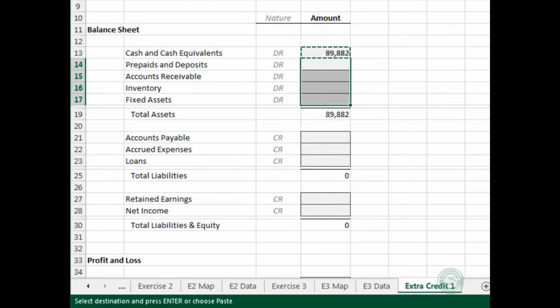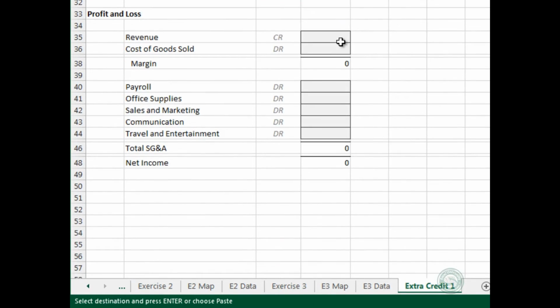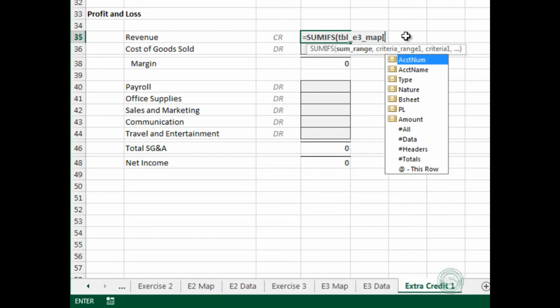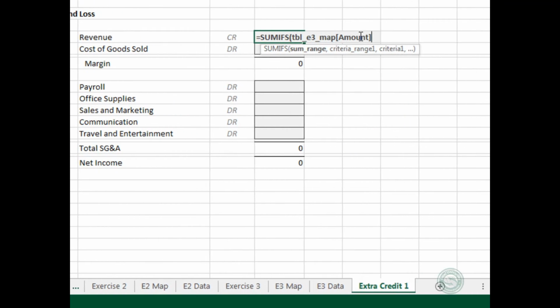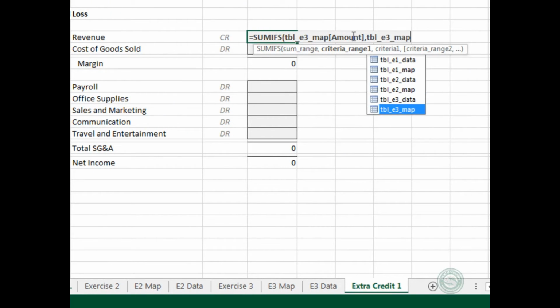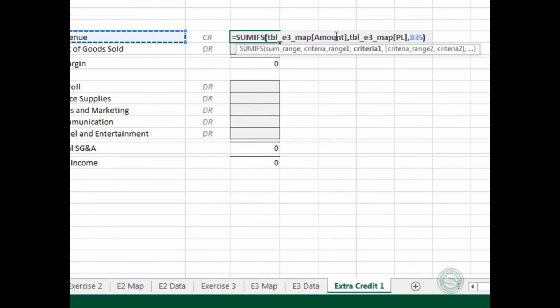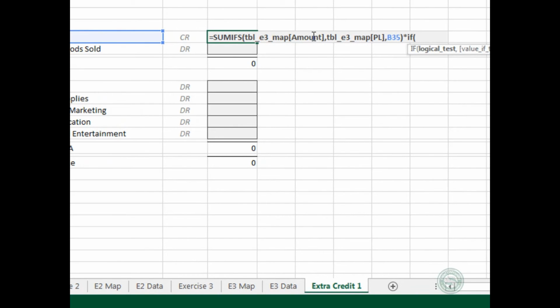Equals SUMIFS, add up the TBL-E3 map amount column, only include those rows where the TBL-E3 map PL column is equal to our label. Multiply the result by if the nature is equal to dr 1, otherwise -1. Copy, paste, and paste. Nailed it.